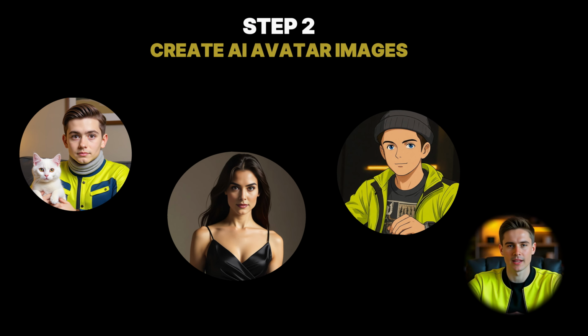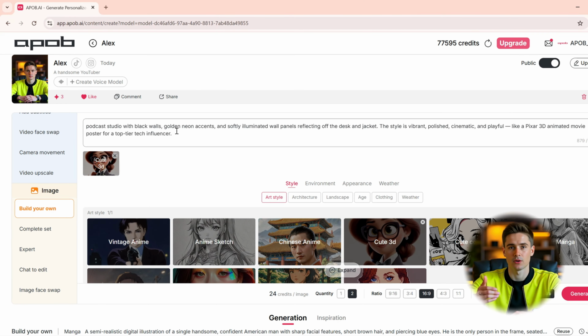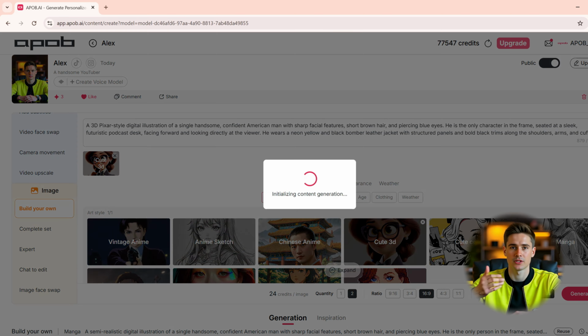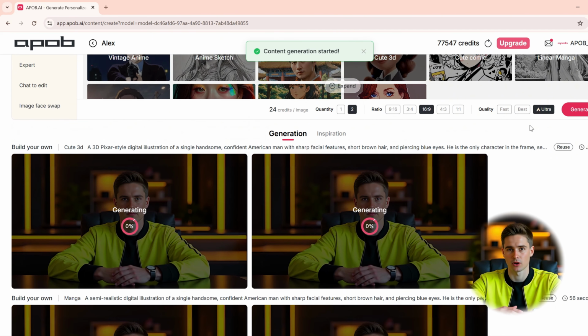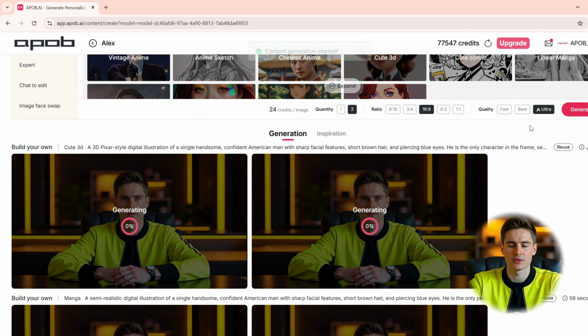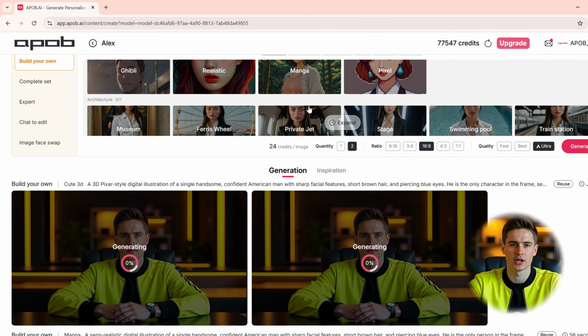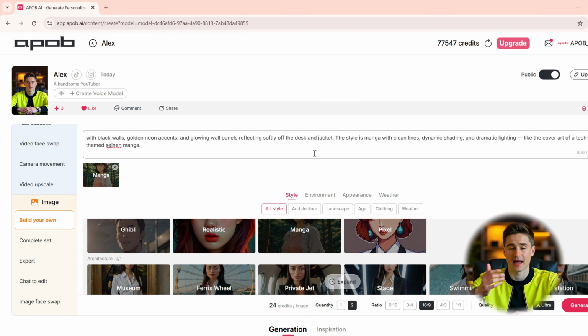Step 2. Create AI Avatar Image. Now let's build an AI avatar, for example, 3D style. Click Build Your Own, choose Cute 3D. Paste in your prompt to describe how you want your avatar to look, what outfit, what background, what action. Set quantity 2, ratio 16:9, quality ultra, depending on which plan you're using. I'm on the mega plan, so I can choose ultra. Then click generate. Keep generating until you find the avatar you like.